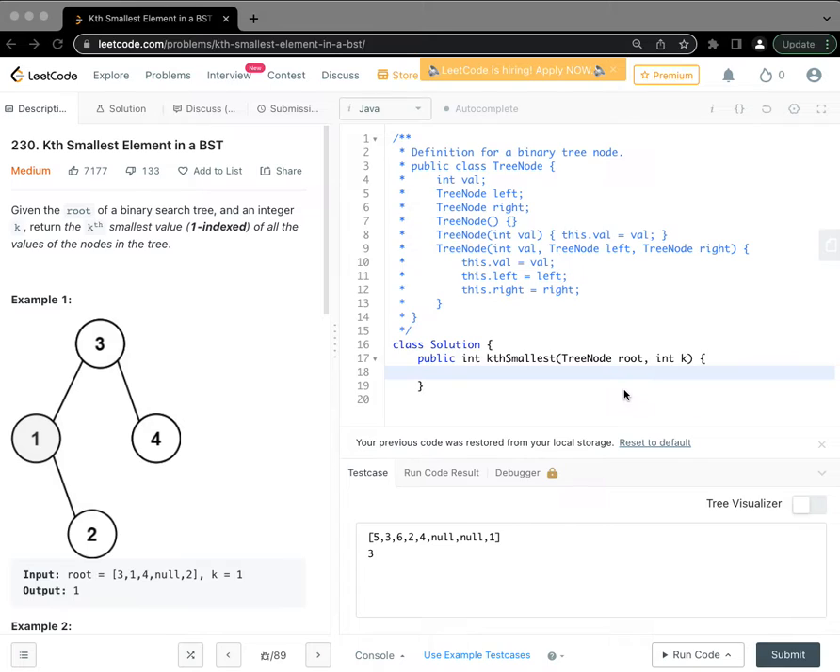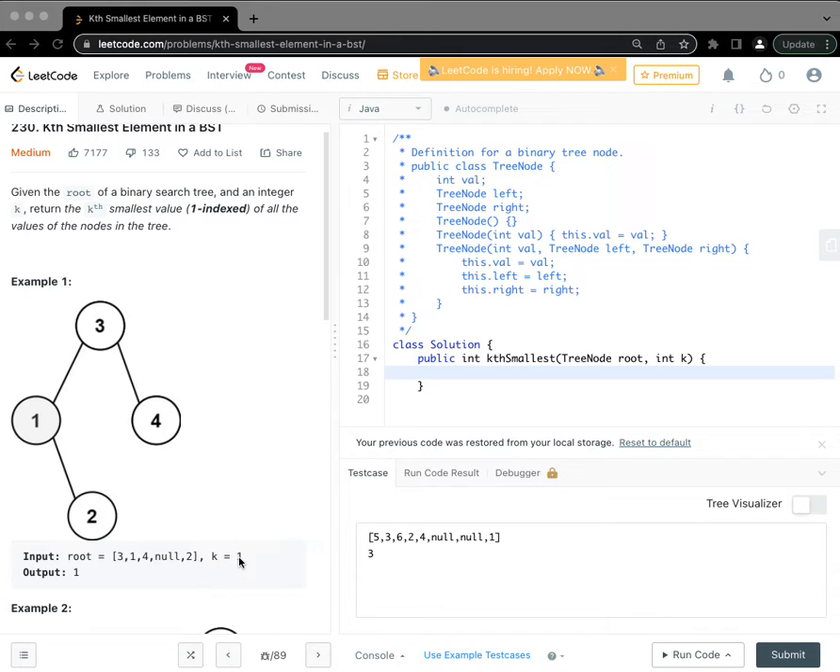The description says given the root of a binary search tree and an integer k, return the kth smallest value of all the values of the nodes in the tree. Looking at the example, this tree here 3, 1, 2, 4 and k is 1, which means that we have to identify the first smallest element, and the first smallest element in the tree is 1.